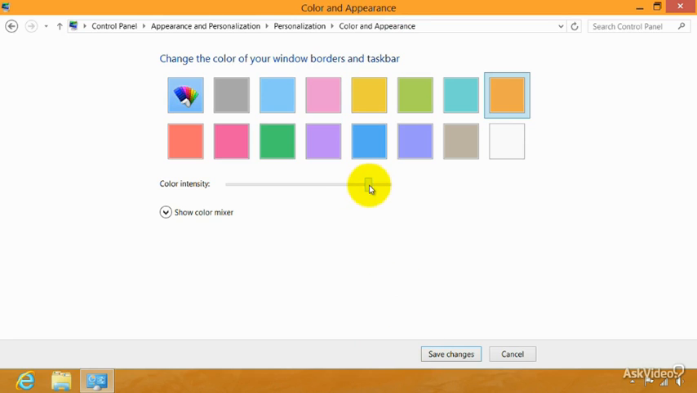And the color intensity. I'm going to slide this down. And there we go. Less intense, less intense, less intense until it's... And then more bright, more bright, more bright. And then it's... Wow, look at that. That's orange. And here we are.